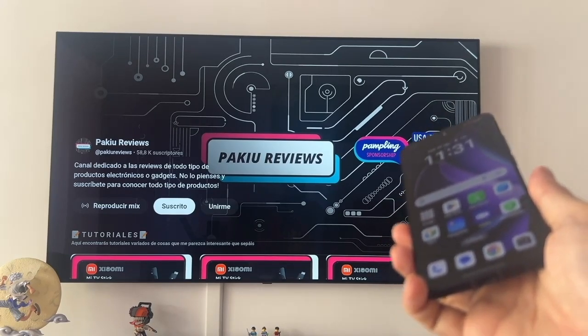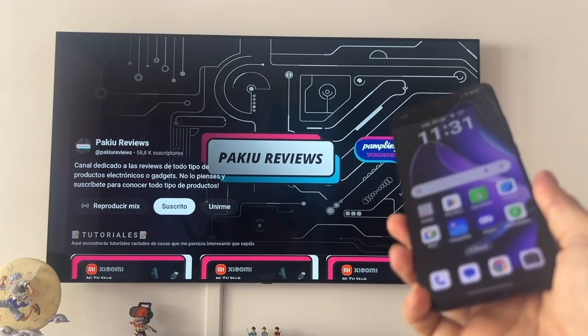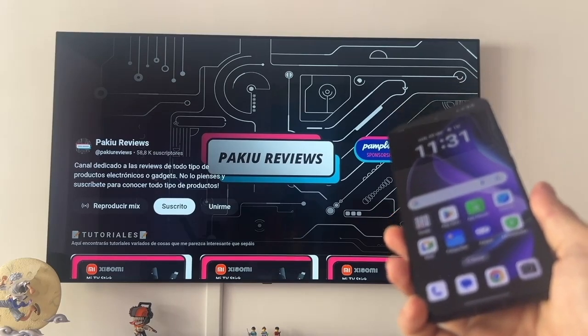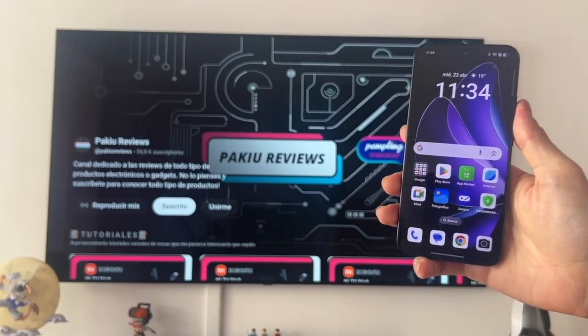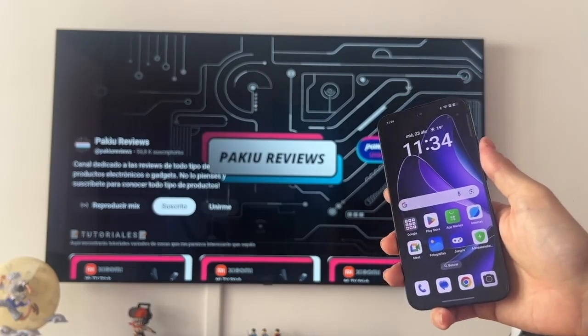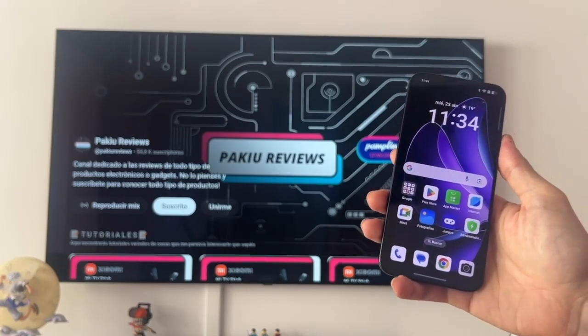So basically, if your TV isn't too old and is relatively new, this feature should already be activated from the factory, and we won't have to do anything at all on the TV itself to share the screen from our Oppo phone. In this case, I'll be using a Reno 13. The easiest way is to access it through the quick settings.